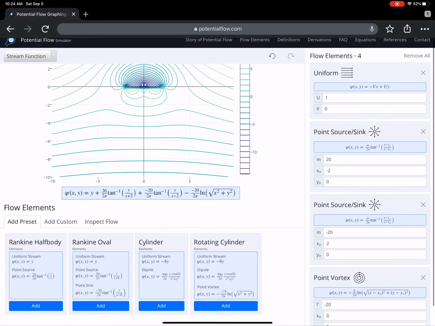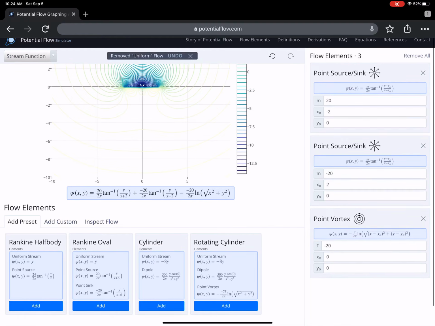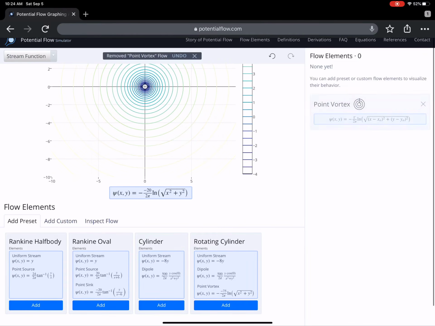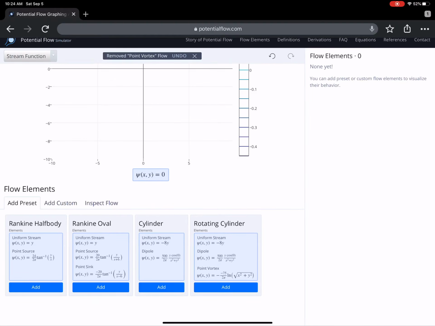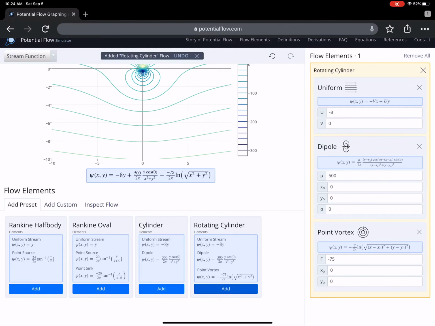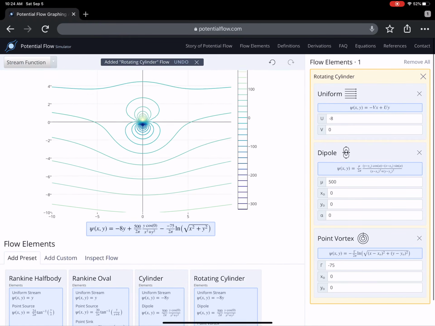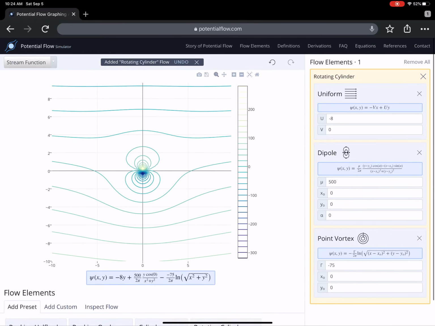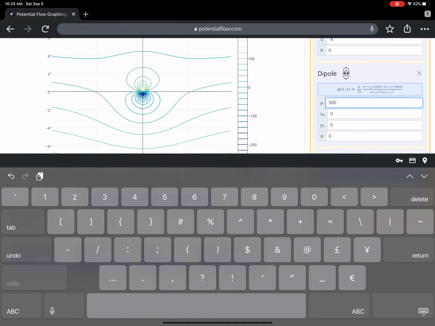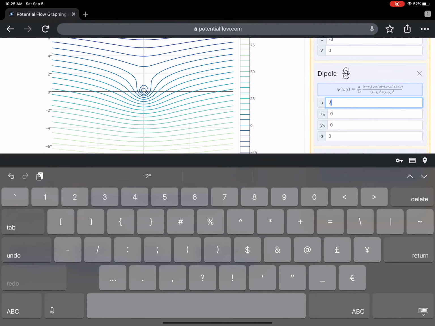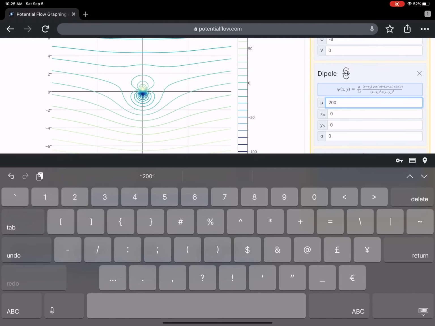In fact, let's just delete out on the right-hand side. I'm going to delete all these elements, and we're just going to add a rotating cylinder now. And it gives me all of these, I'll scroll up so we can see that. On the right-hand side, it shows me the 3 different components that made up the rotating cylinder, and I can actually just go in and change the values of that, and it will automatically update. So I can change that to 200, for example, and it updates live.